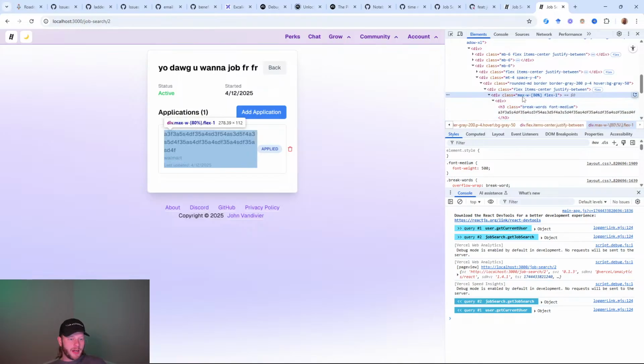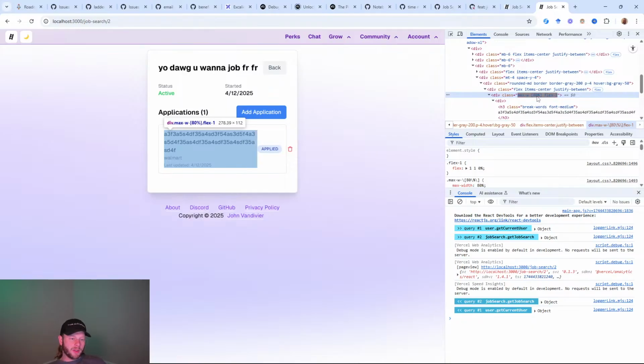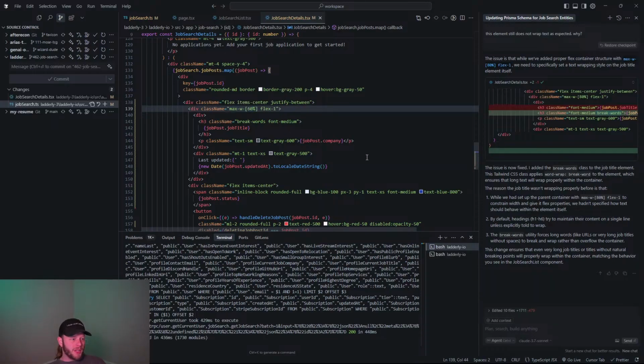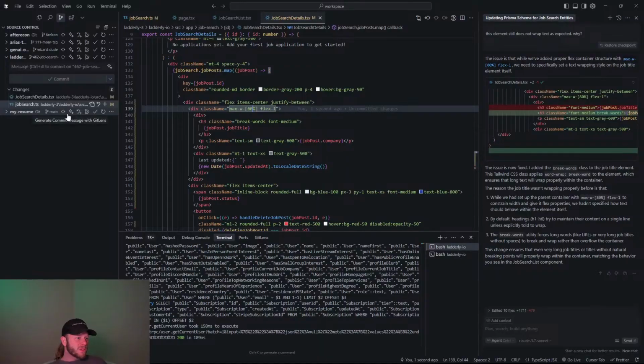It is pushing out that application though. Oh no, it's because of the Tailwind compiler. It's specifically loading MaxW80. It's not loading any dynamic variation. So I have to actually reload the page to get that visual effect. And now we can see it looks better. Okay. Job search details, and this is fix title wrapping.